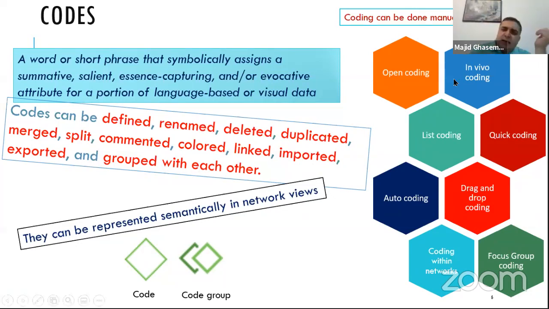On the right hand side, you will see some common forms of creating codes in ATLAS.ti. Some of them are automatic coding, and some of them are manual coding. I will demonstrate a few of them for you today. And the last thing is that this is the icon for a code in ATLAS.ti. So it's a diamond. And when it comes to code groups, it will become like this icon.